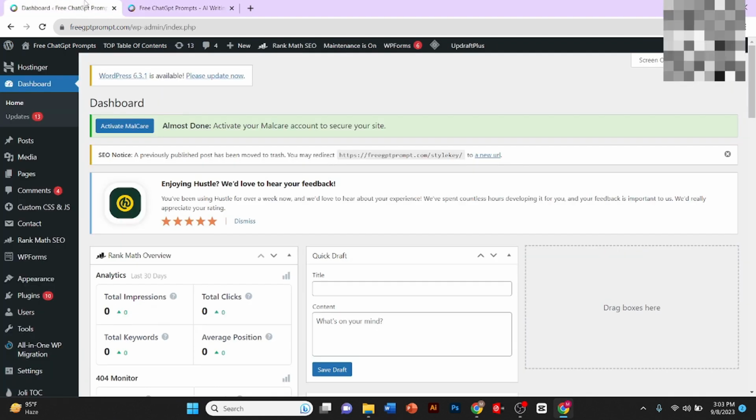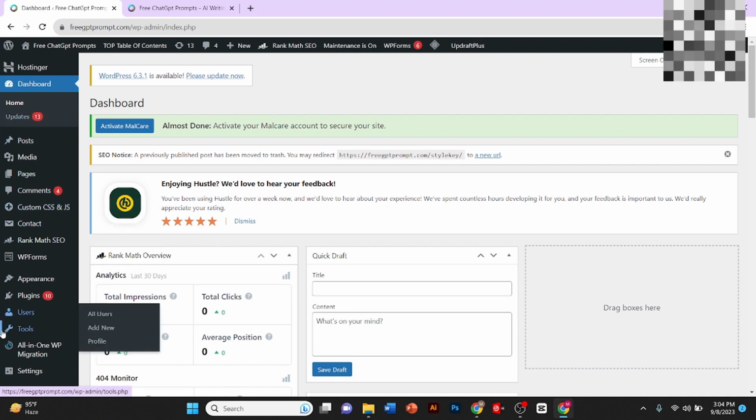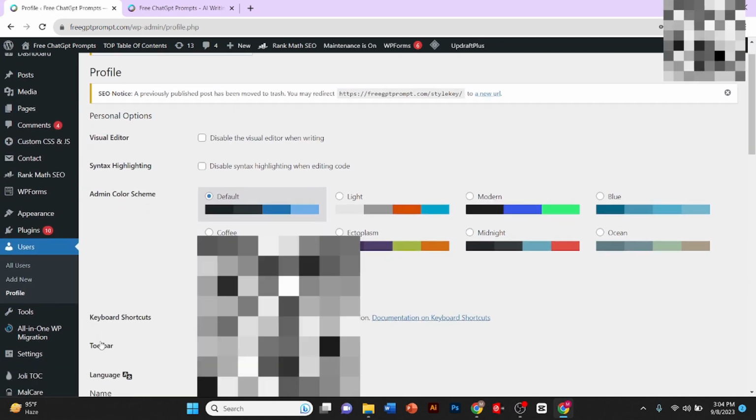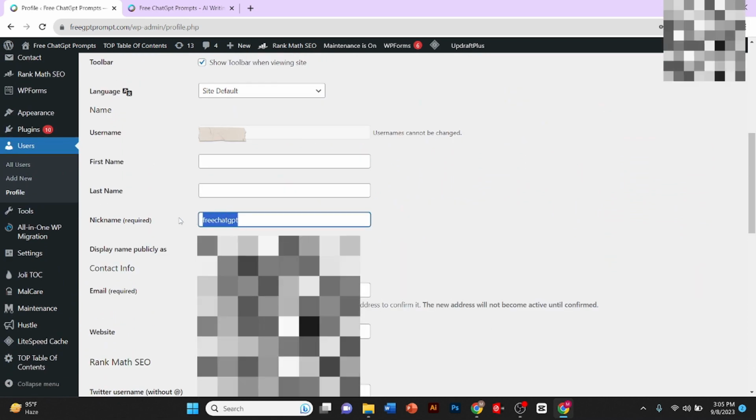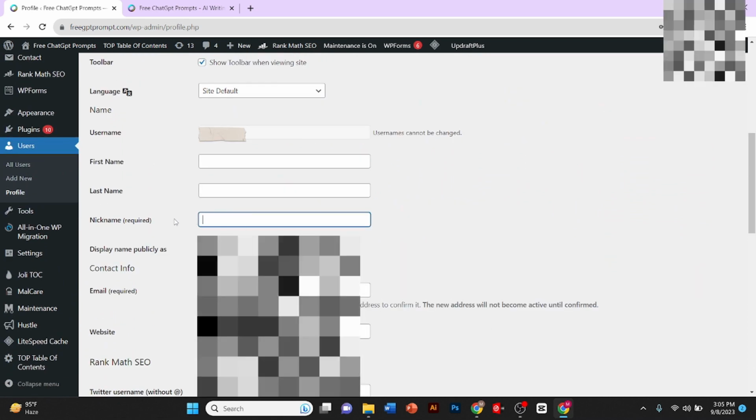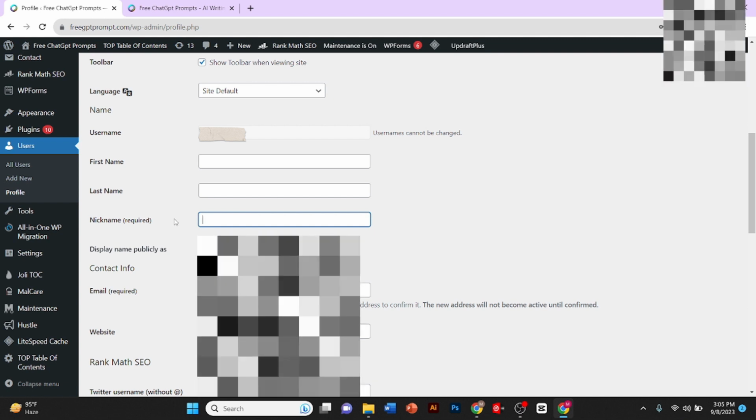Now I go to WordPress and here I'll go to this sidebar, bring your cursor to Users, and then we need to click on Profile. Once you click on Profile, scroll down. So we have to change the nickname here and bring it to the name we want.